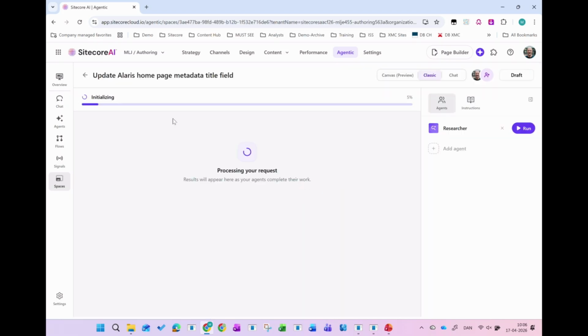So for this one, for example, and again, it will take a little bit of time to initialize that space for me. But in this one, I asked it to find the home node, look at the meta title fields, and then update it to something else. I also did a test where I said, analyze the page using the SEO analyzer, and then use that analysis to update the metadata title field. And that worked quite well as well. So quite powerful for doing these things.